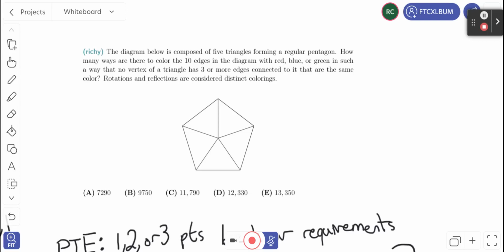This is problem 25 from the 2020 DMC 10. The diagram below is composed of 5 triangles forming a regular pentagon. How many ways are there to color the 10 edges in the diagram with red, blue, or green in such a way that no vertex of a triangle has 3 or more edges connected to it that are the same color? Rotations and reflections are considered distinct colorings.